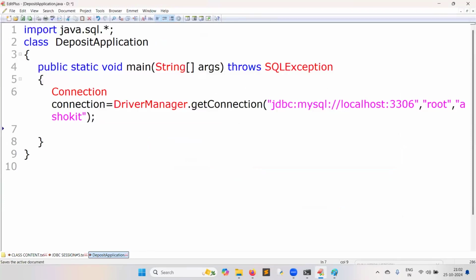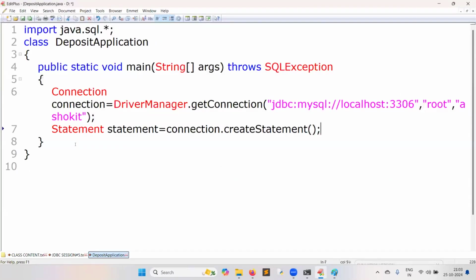First step, establish the connection. What is the second step? Create the statement object, connection.createStatement. Now, the JDBC programming model steps, remember. First step, establish the connection. Second step, create the statement object. Third step, what to do? Submit the query. How? Statement dot, what is the method? executeUpdate. Sorry. Here, what is the query? What is the query?